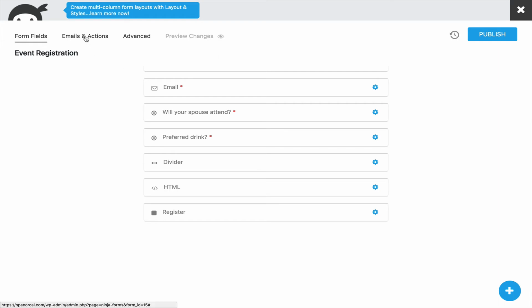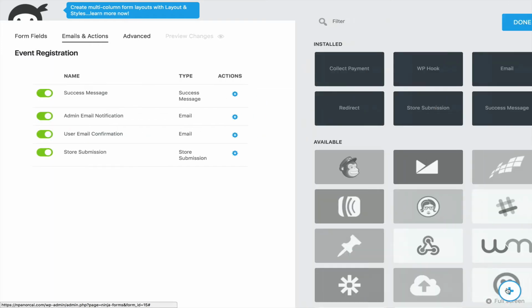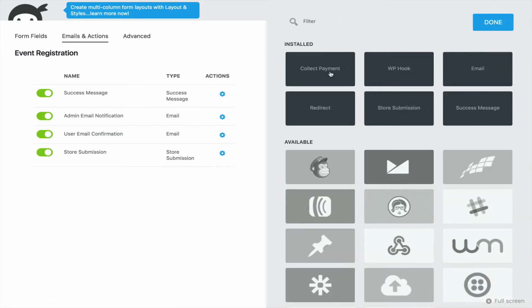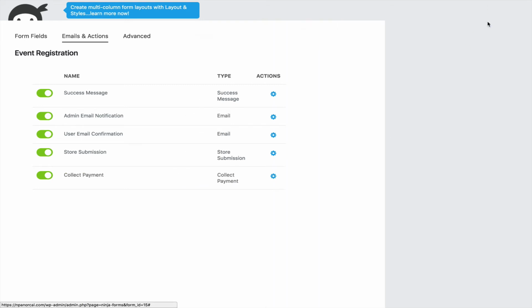Now, to connect with PayPal Express to collect payment, click on emails and actions, click the plus sign, select collect payment, and under payment gateways, just select PayPal Express and you're good. Oh, wait, one more thing. You've got to add the amount. So let's say your event is $150. There you go. And you're done.